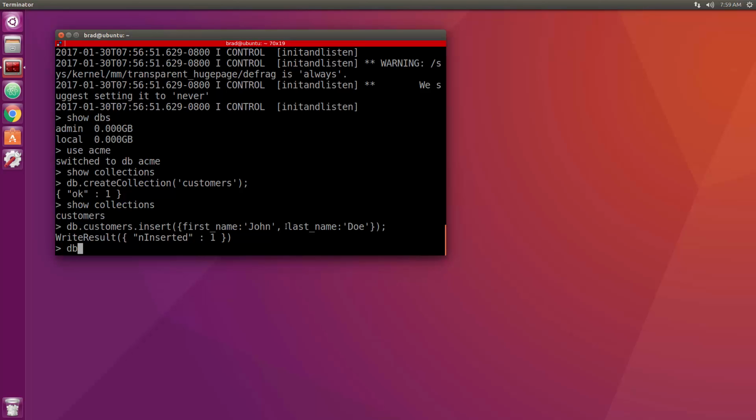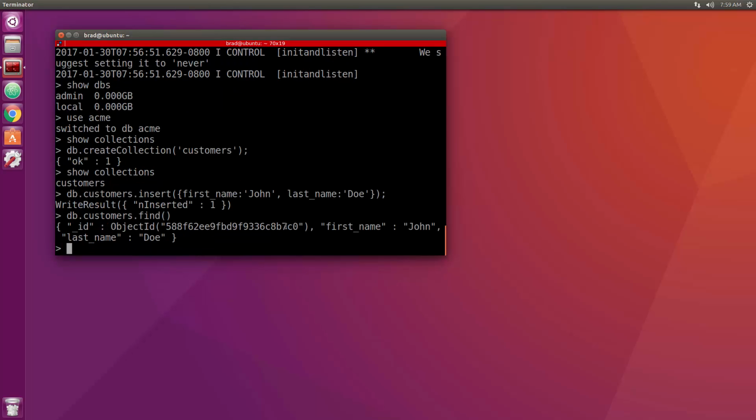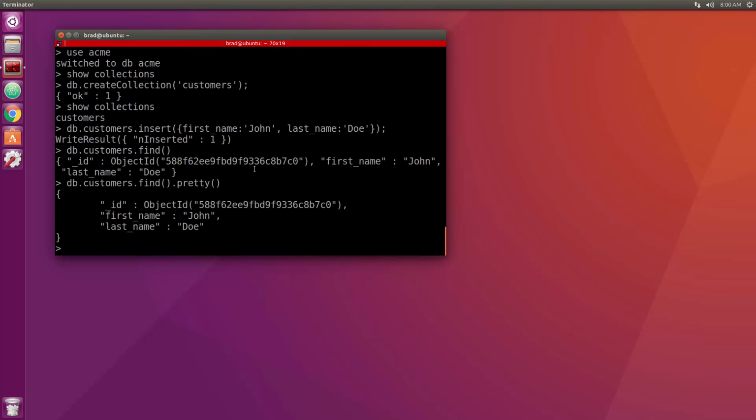So now if we do db.customers.find, you'll see that gives us our customer, first name, last name. Notice that there's also this underscore id, which is actually an ObjectId, which is a certain data type that MongoDB uses. And this is used as a unique identifier so that we can access unique rows of data. Now, there's also a function called pretty that we can add on to the find. So if we say dot pretty, you'll see that it formats it nice and neat. It puts each key value pair on its own line, so it's a little easier to read.